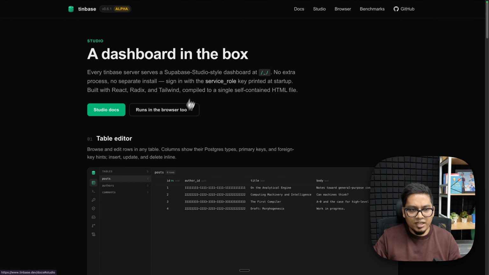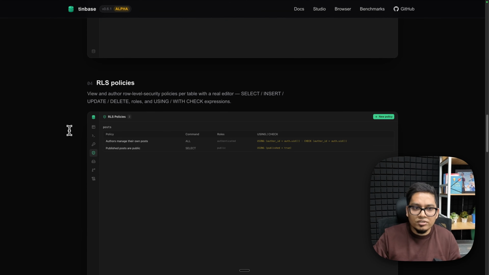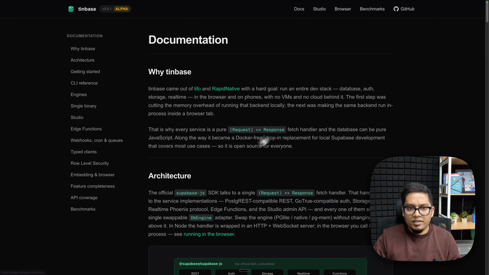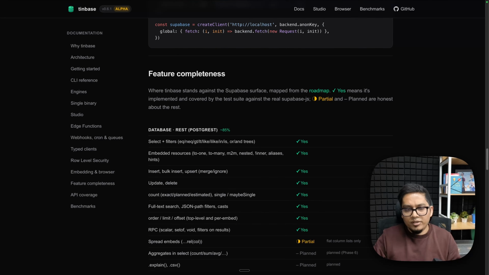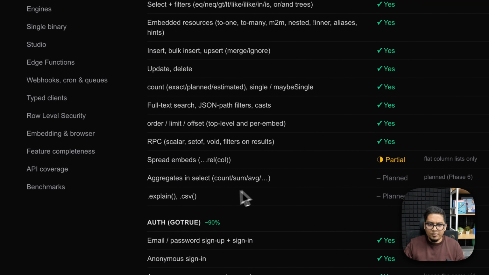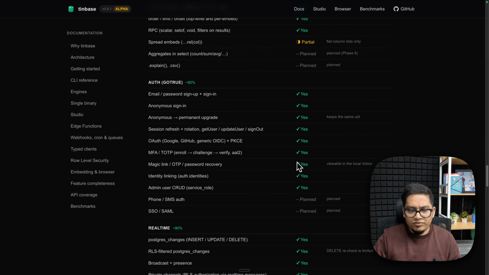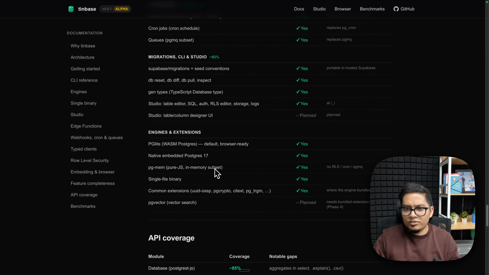Over the last couple of days I worked on the dashboard UI and a bunch of different features. The dashboard, or the studio, has the tables, SQL editor, authentication, RLS, storage, database, logs, and a bunch of things. Looking at how complete this is, we have a comparison table. Most of the things are now supported. The upcoming ones are spread embeds, aggregates, and explain. But most of the things that you would essentially have in your app would just work, right from RLS to RPC, sessions, an email UI box for OTPs, storage. Most of the things are there.